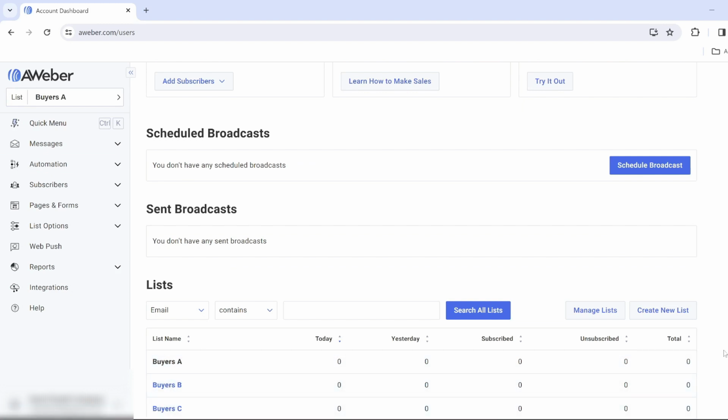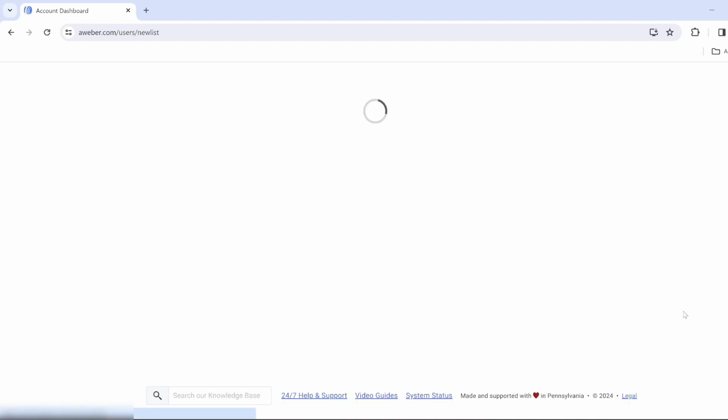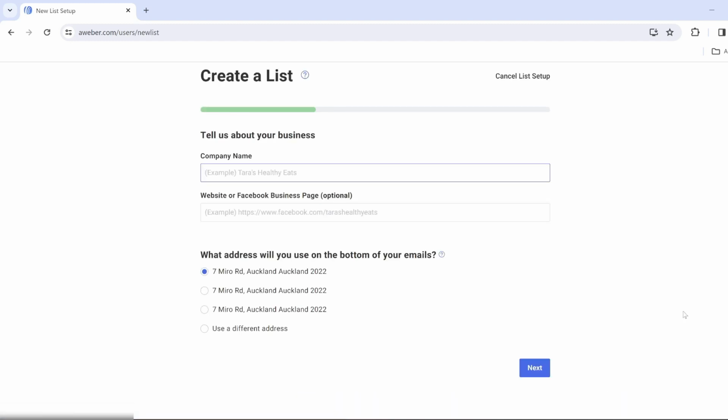So what we want to do is come over here. And as you can see, I'm hovering over create new list, then click on create new list, which will come up with this page. So name your list. So we're going to call this page Donkey Munch 3, just to illustrate the example, if you will. When it comes to websites or Facebook business page, as it says, it's optional. If you don't want to put it in there, don't bother. And then over here, it'll come up with series addresses. Just choose your address.